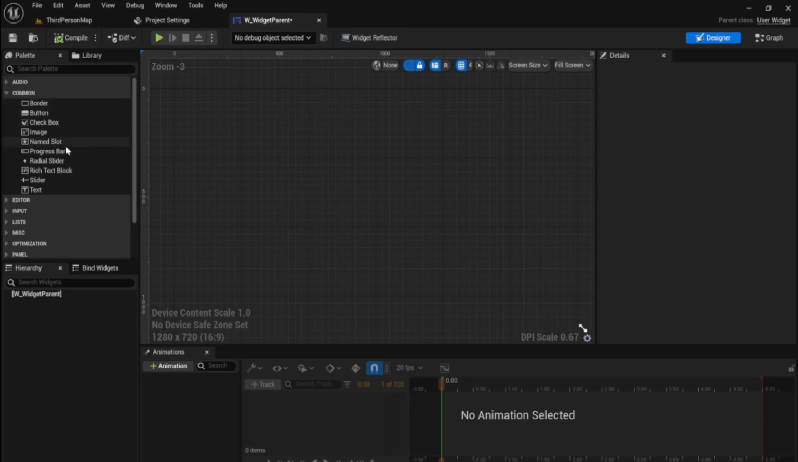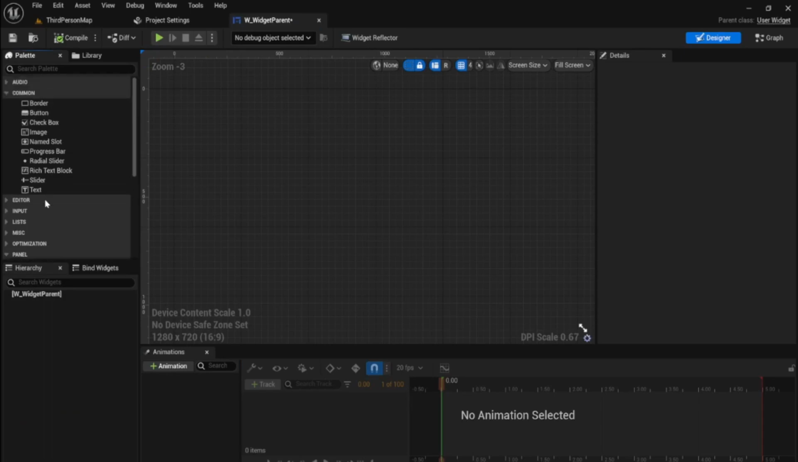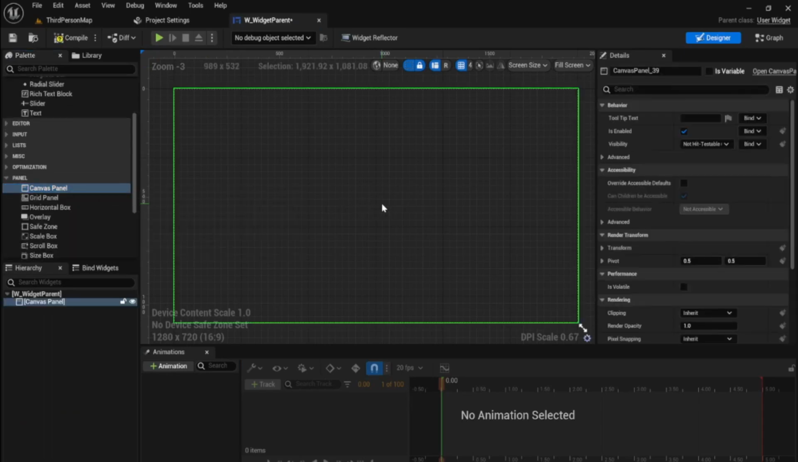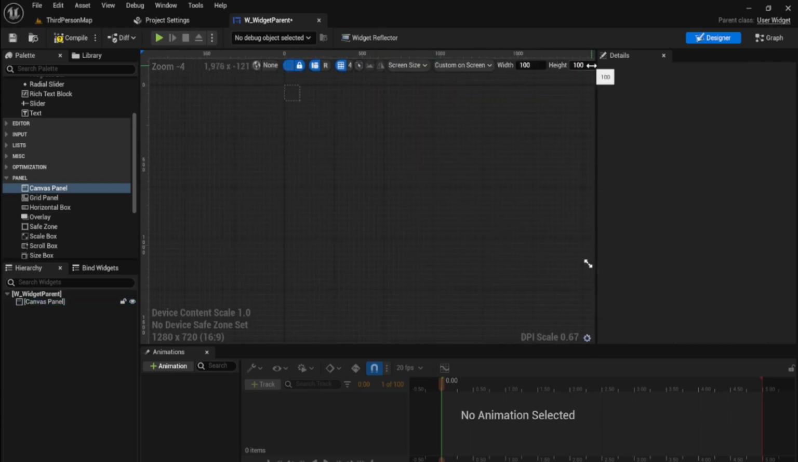And the first thing we're going to do is put in a canvas panel found in panel on the palette. We'll put it in there. Second thing we're going to do is go here to where it says fill screen. We're going to do custom on screen. And we are going to set it to 1280 by 720.